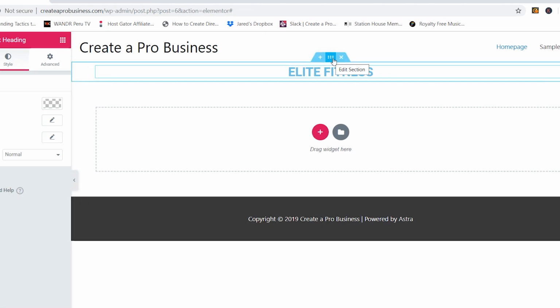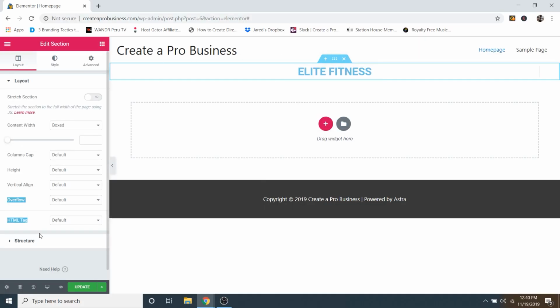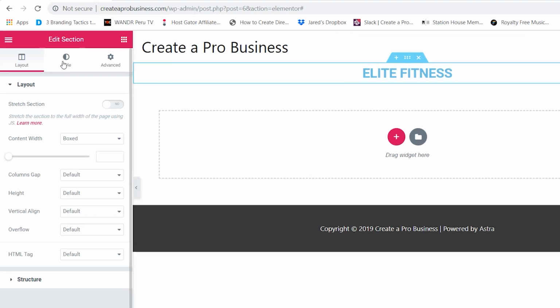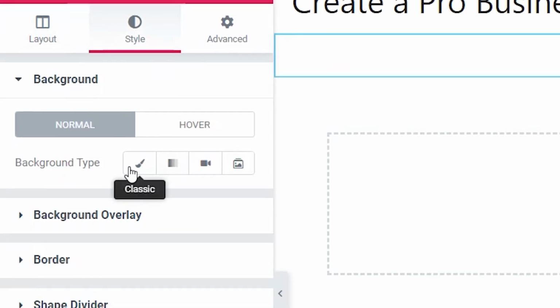So in order to put in a background for this section, what we're going to do is click on the little 6 dots up here, and then that's going to open up our section settings right here for this section. So no matter what you're editing, you can edit it over here on the left hand side, whether it's a section or a column or an actual widget itself. So right now we're in the section. With that said, we're going to go over to style. And then underneath background, you'll see background type.